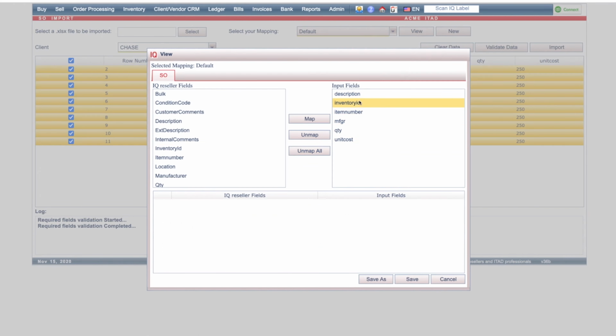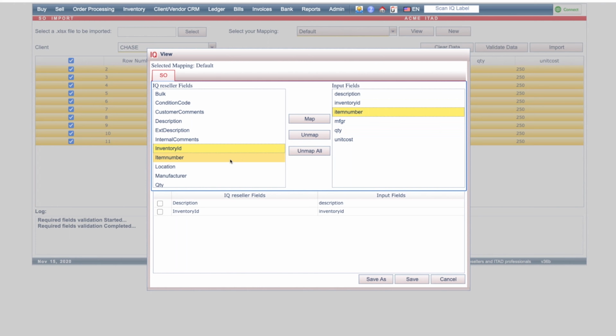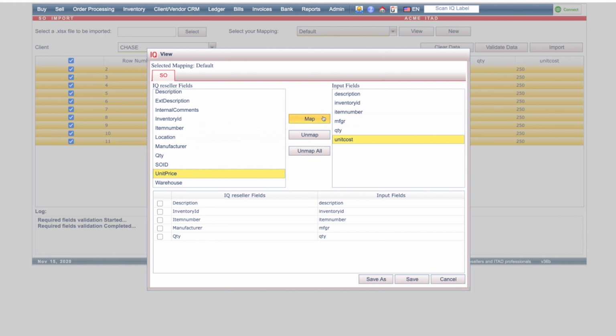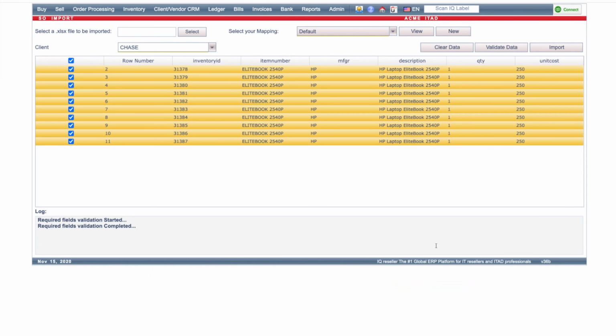So we're going to unmap all, and you're going to work from right to left. You're going to go description to description, and all I'm going to do is select the data fields of where I want them to go into IQ Reseller here. So I did description, item number already, and inventory ID. So let's do manufacturer now, quantity to quantity, and unit to unit price. That's my sale price. Now we're going to click Save.